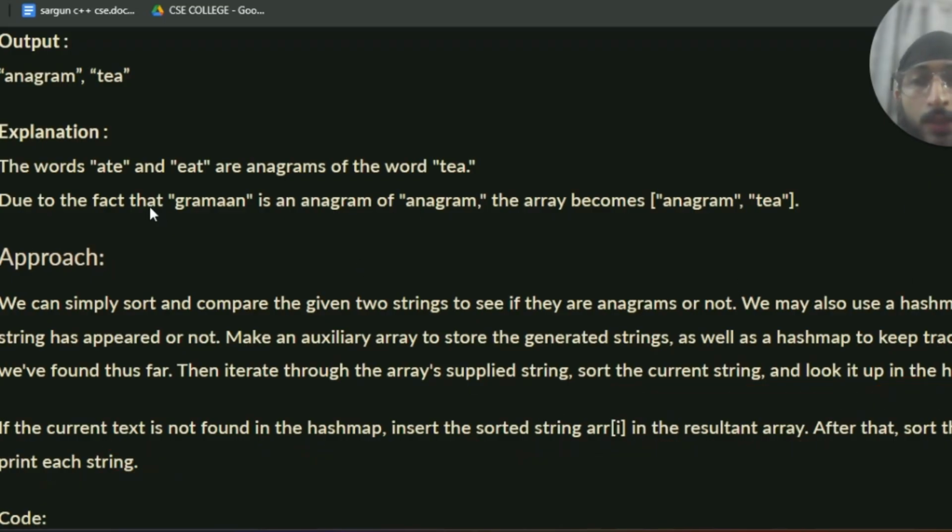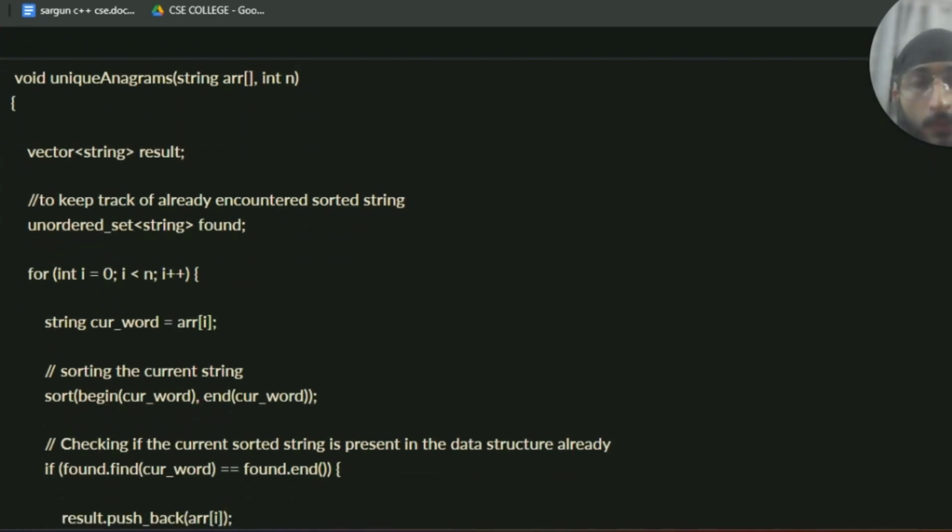So that's the answer. So let us go over the code, right? So vector string result would store our answer, right? And unique anagrams is the main function that we have. We keep an unordered set of string elements, basically to store the found elements, right? To keep track of already encountered sorted strings. So we go over all, basically we have the array, so we go over all the indices, right?